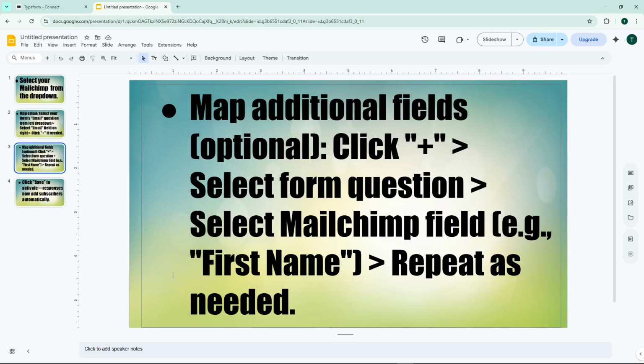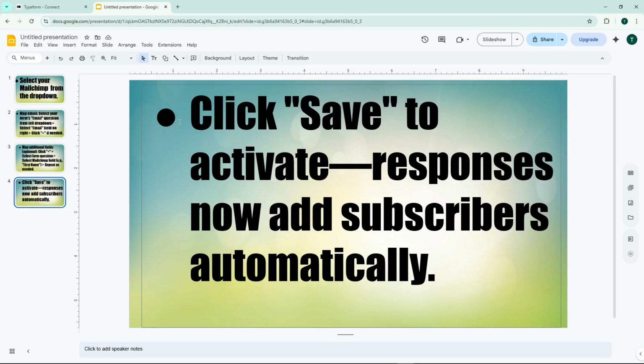Repeat this process for any other fields you want to sync, such as last name, phone number, or custom fields you've created. Once you've finished mapping all the fields you need, click Save to activate the integration. From this moment forward, every new response submitted through your Typeform will automatically add that person as a subscriber to your Mailchimp audience. This seamless connection means you can focus on creating great content and campaigns while your subscriber list grows automatically in the background.